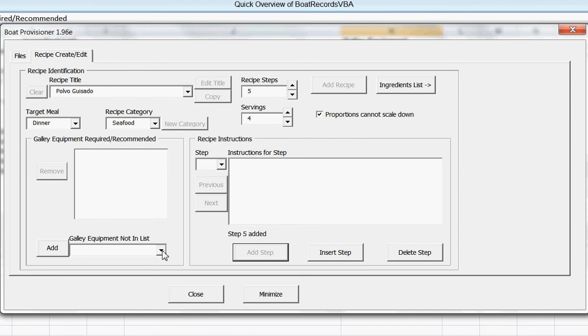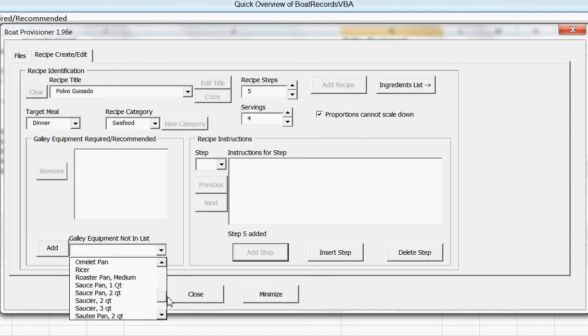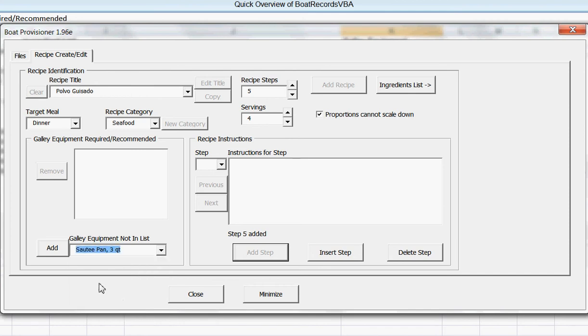If I wanted to, I could add some galley equipment to the recipe. Again, this is another dynamic list that's created as I identify galley equipment that I may need. So I'll just use a 3-quart saute pan for that. I add it, and the recipe is complete.